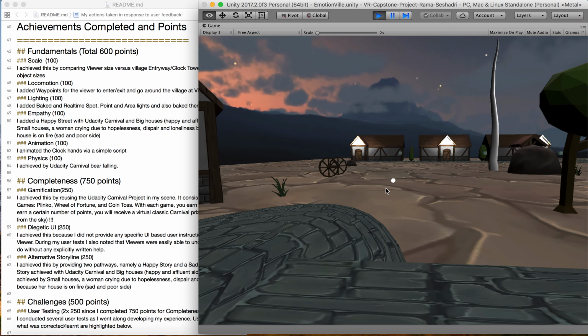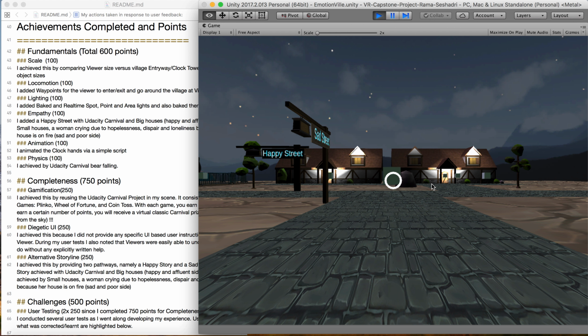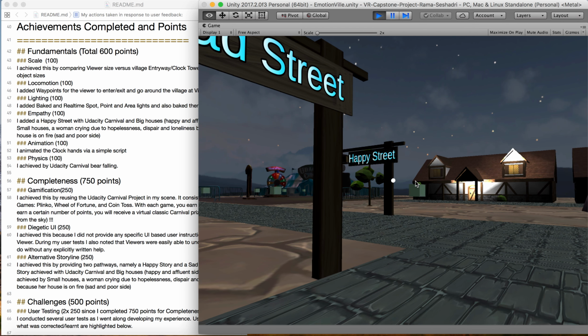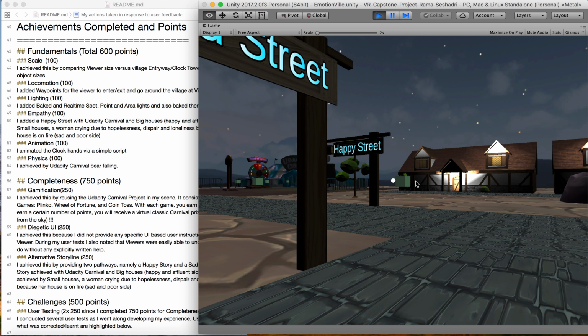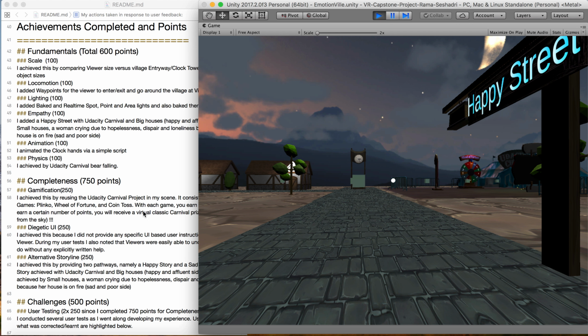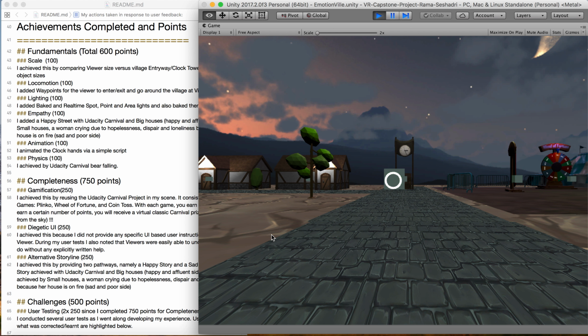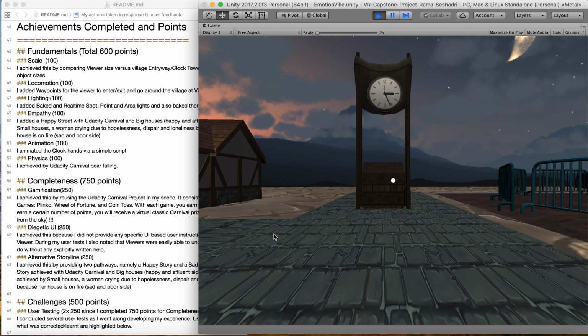Then going back, let me show you the other side of the village, which is the happy side. And I've also designated them by the street signs. Now this also satisfies another requirement, which is the alternative storyline requirement for 250 points. Now at the end of this village here, the happy side, you have a clock and this satisfies the animation requirement for another 100 points. And here I have animated the hands of the clock.